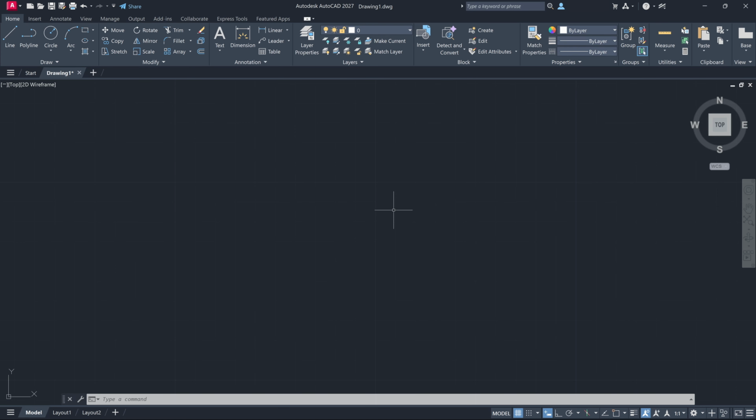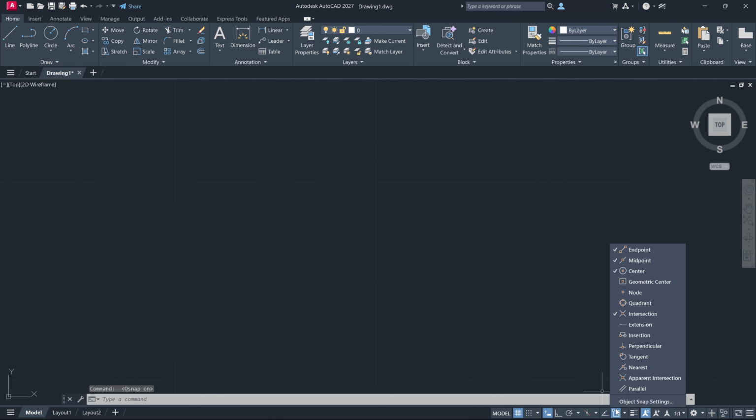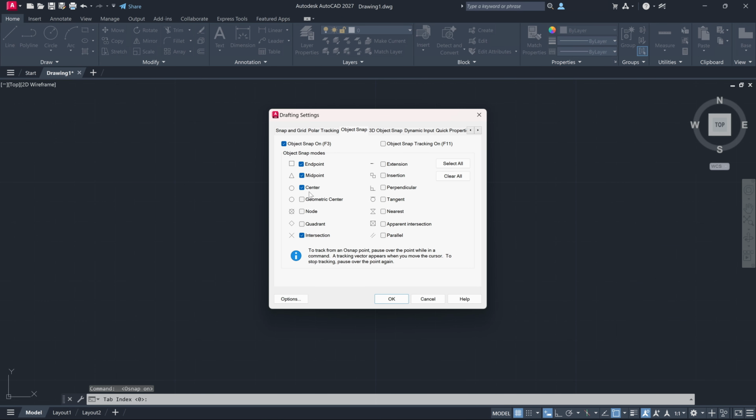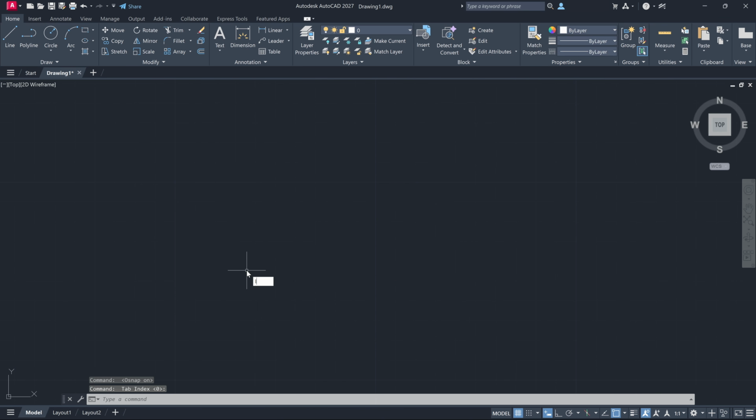Before we move to the next video, do a small practice. Open a new drawing in AutoCAD. Turn on Object Snap from the status bar, or press F3. Right-click the Object Snap icon and open settings. Turn on endpoint, midpoint, center, and intersection. Now, draw one line. Start the line command again. Move your cursor near to the endpoint of the first line. Wait for the snap marker. Click the endpoint and draw a connected line.